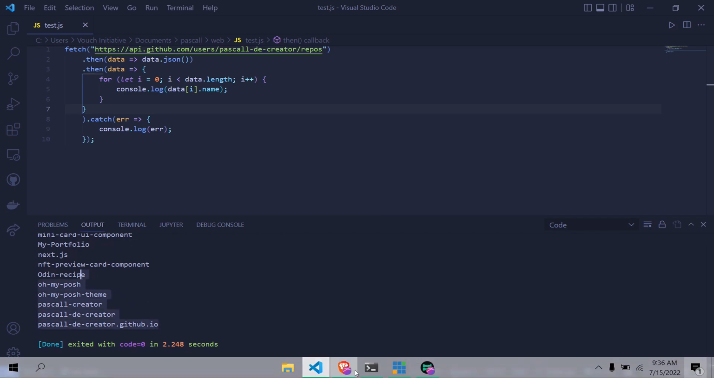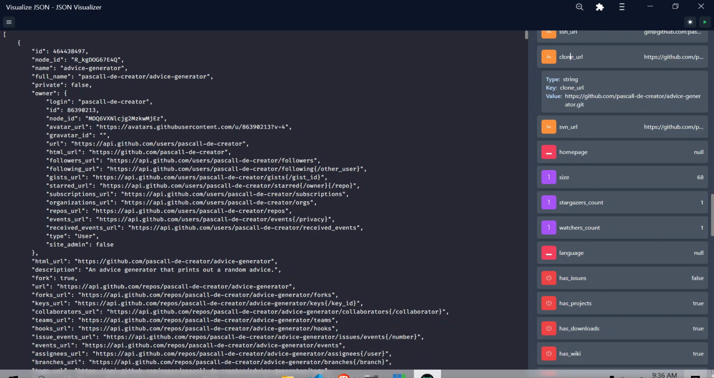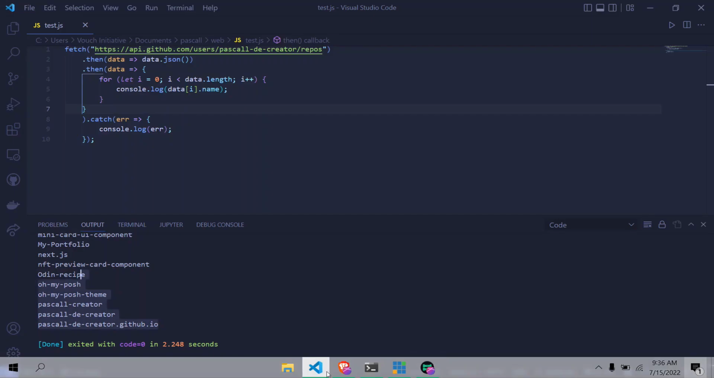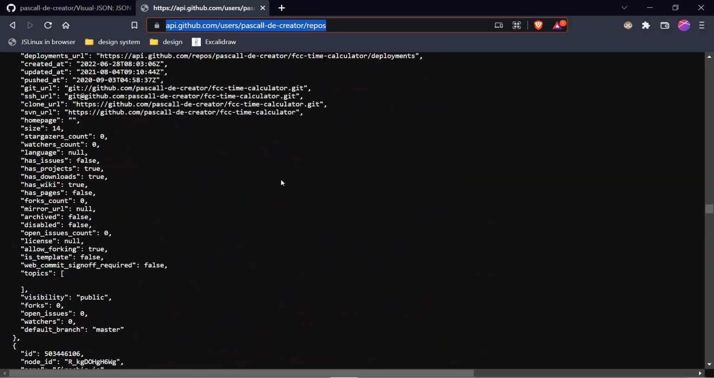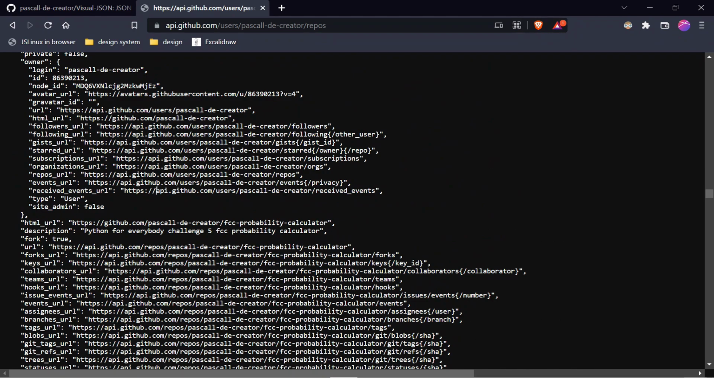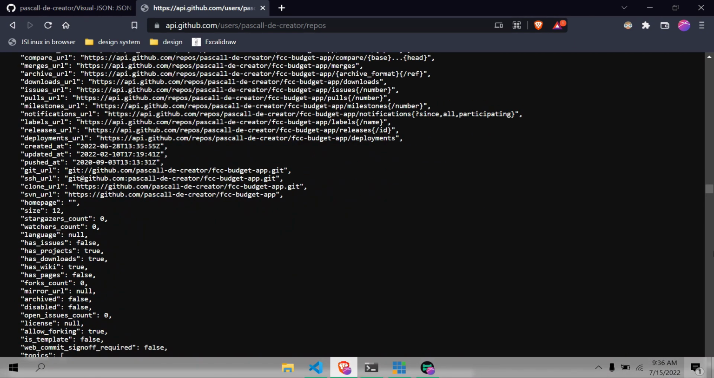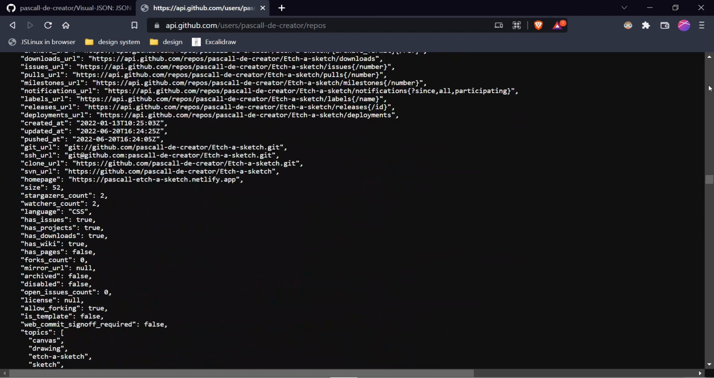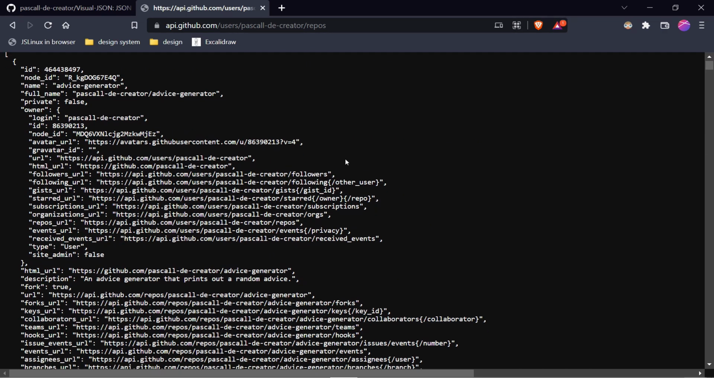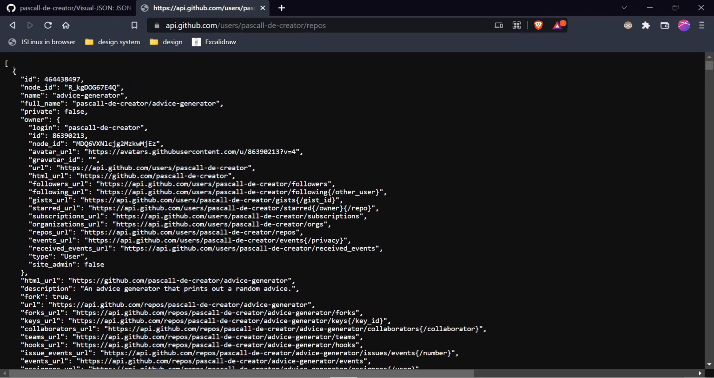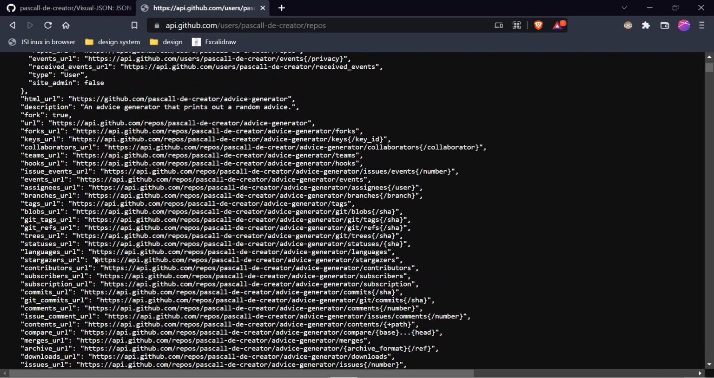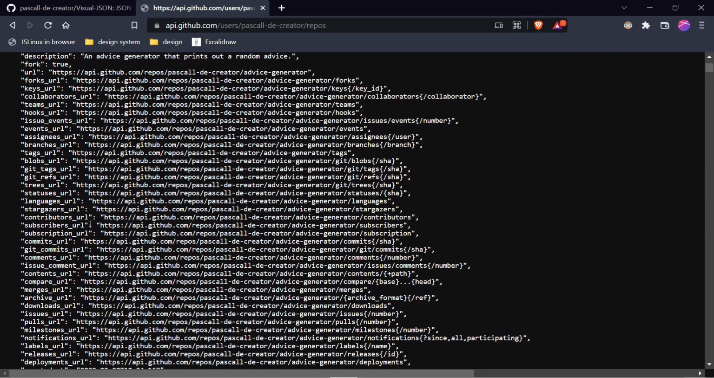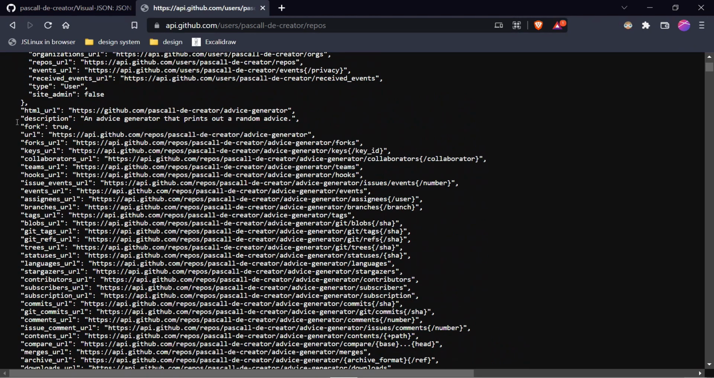So I can just do a simple for loop, data, console.log. Now Copilot has already generated most of this for me, so let me close this and run it and see what I get. So right now we are getting the names of every single project, and that was very easy.